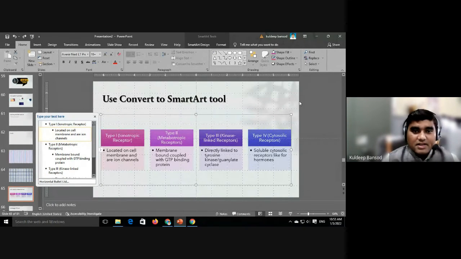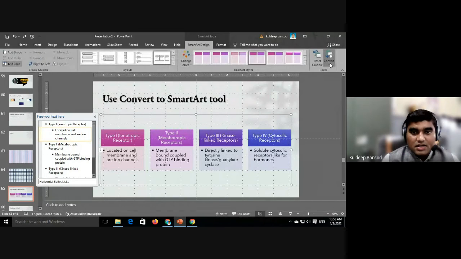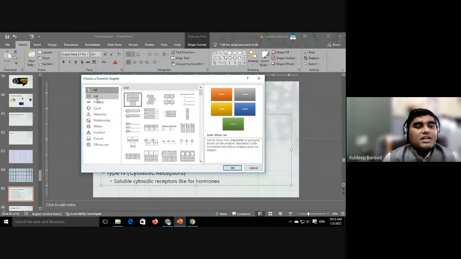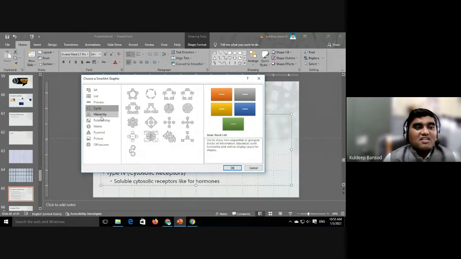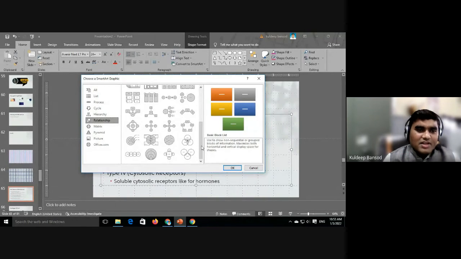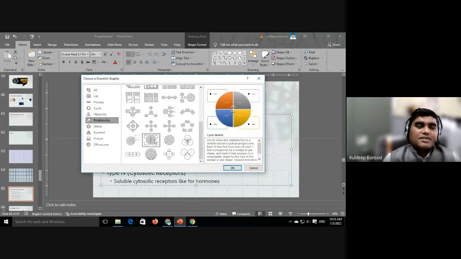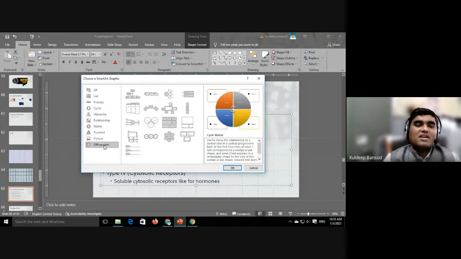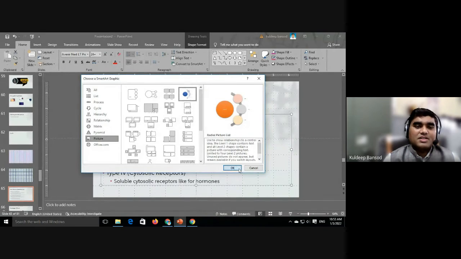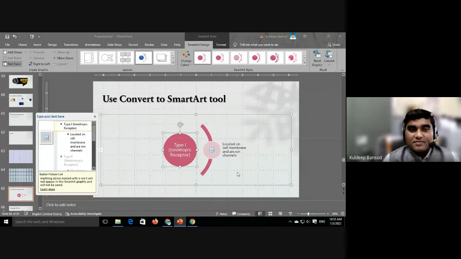My dear colleagues, let me show you another also. There are n number of SmartArts available. I will show you that. So here: list, processes, cycles, hierarchy, relationship, n number of things are available. You can choose any one. I have also prepared my PowerPoint presentation with the help of these SmartArt tools. But I convert them into shapes and then animate them for different purposes. So in this way, you can convert it.